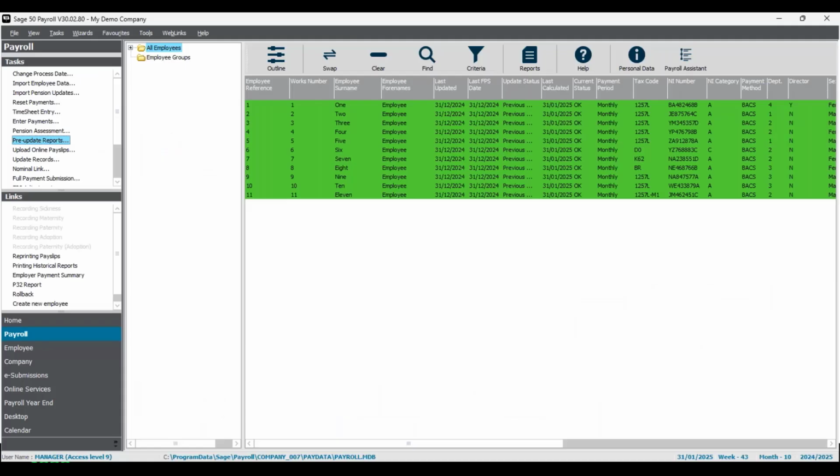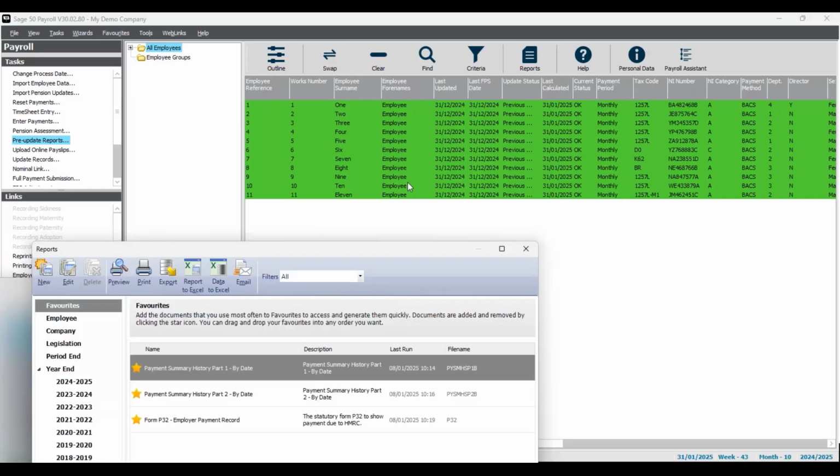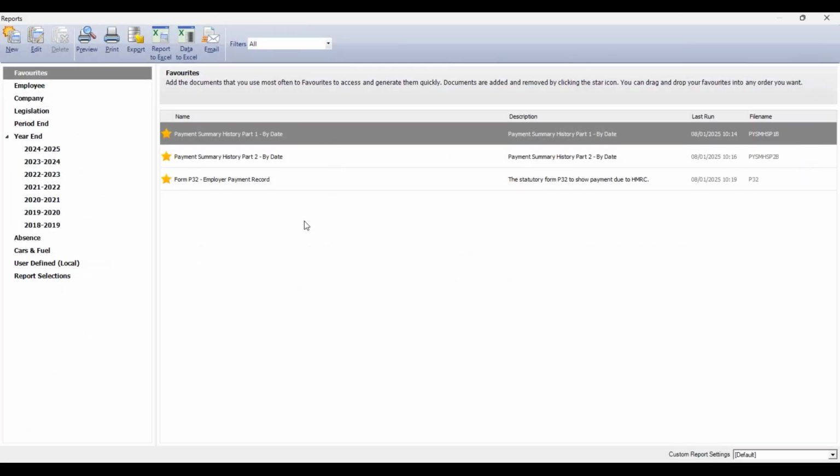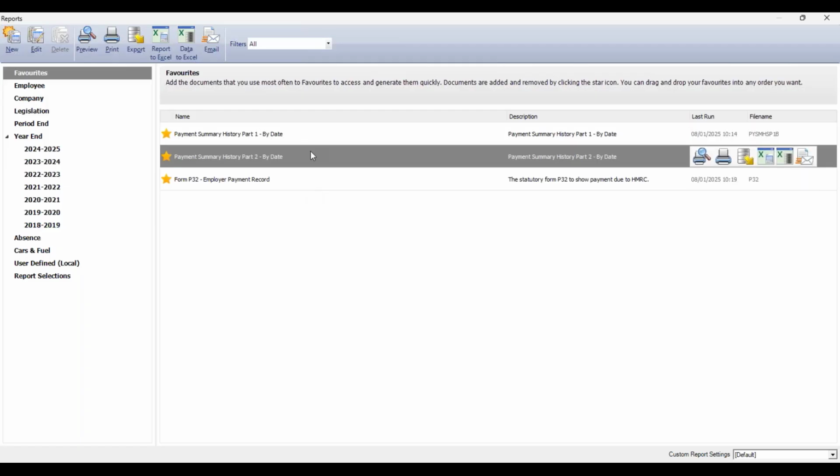So just back to payroll, and again, above my employee list, I'm going to click on reports to find the post-update reports. And I've actually already got those 3 reports favorited. So I've got the payment summary history, part 1 and 2, and the form P32. So the payment summary history, these reports are generally used to kind of reconcile against the payment summary reports that we ran in the pre-update reports. But this time they're going to be found in the employee section.